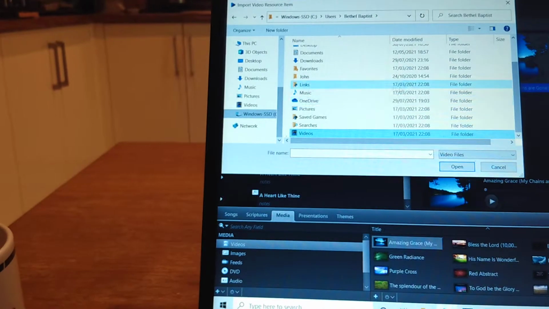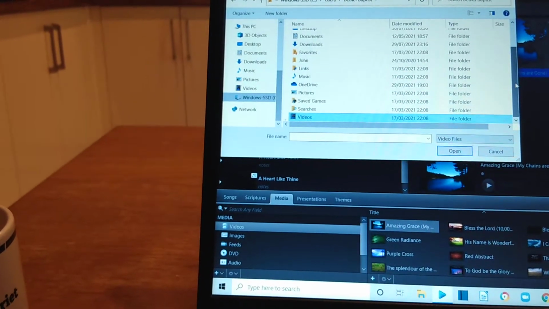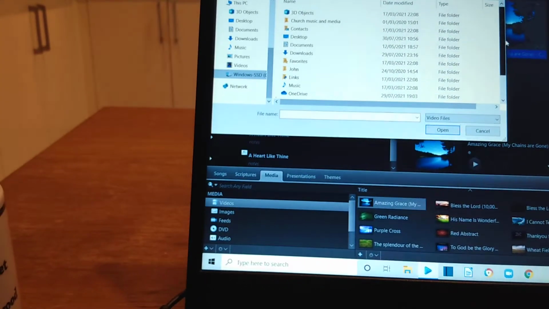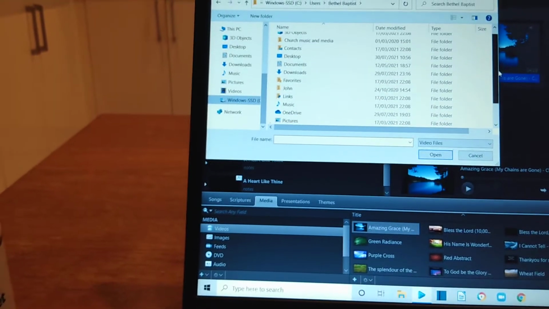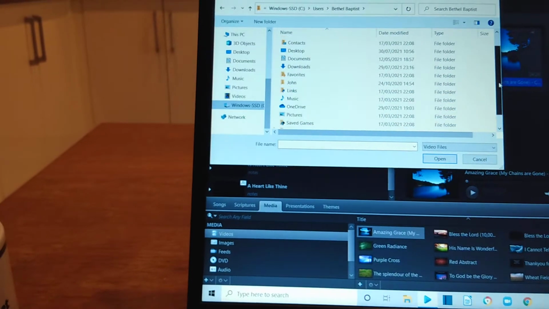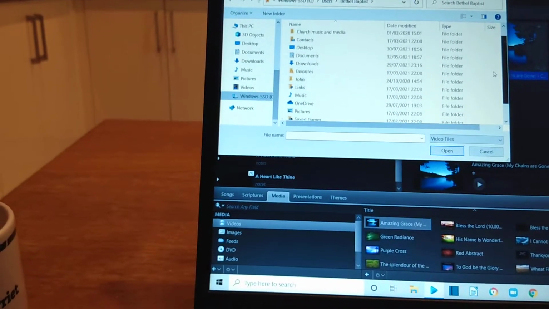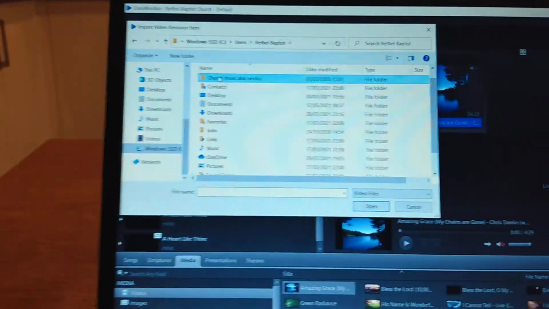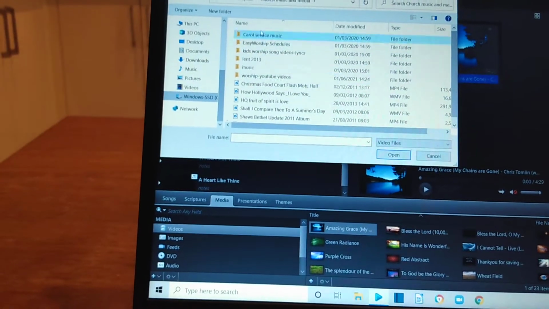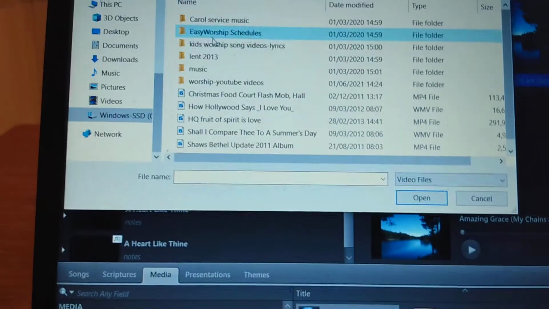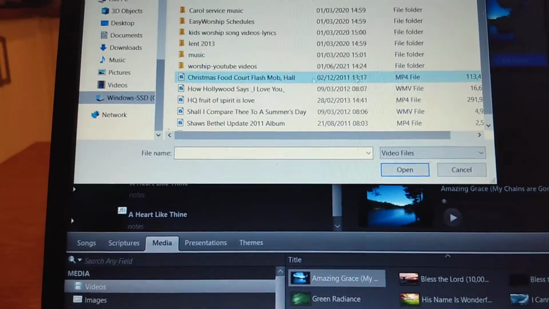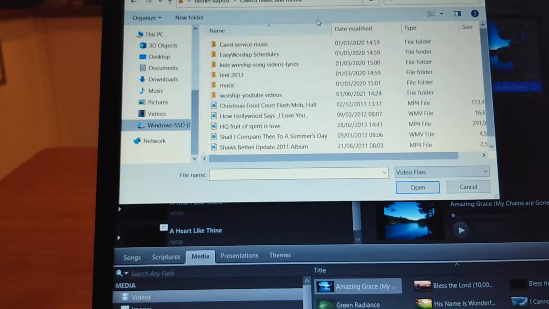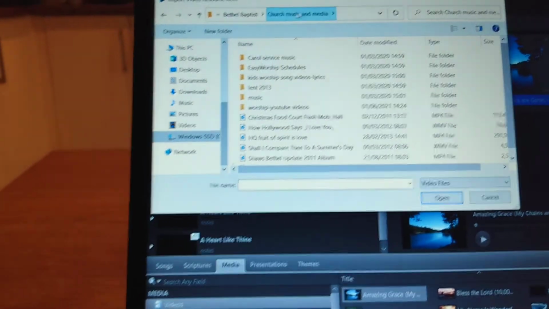See, I don't even know where they're put. But once you've found where they are, worship YouTube videos. I can't remember what it said on that text document, but if you go back to it, it tells you where in this file structure you will find the kids worship, easy worship videos, schedules, carol service. There we are, worship YouTube videos is there. So it's down that tree.